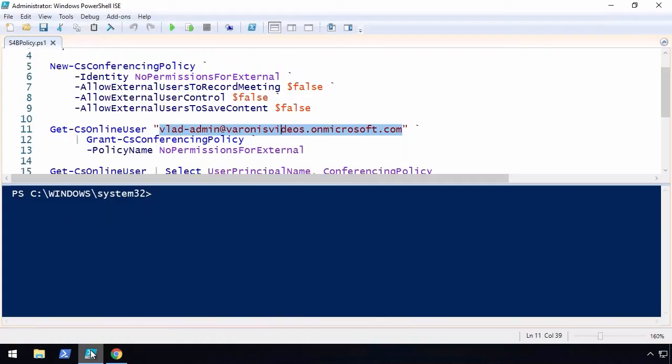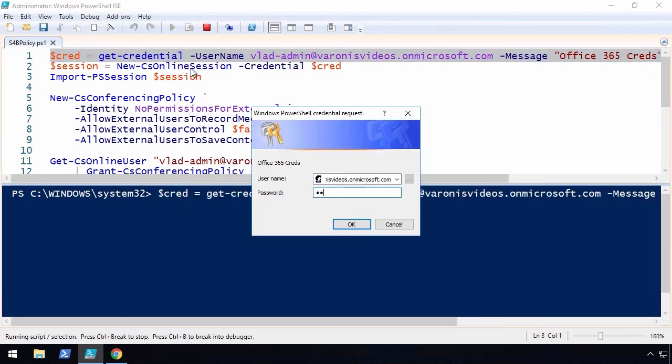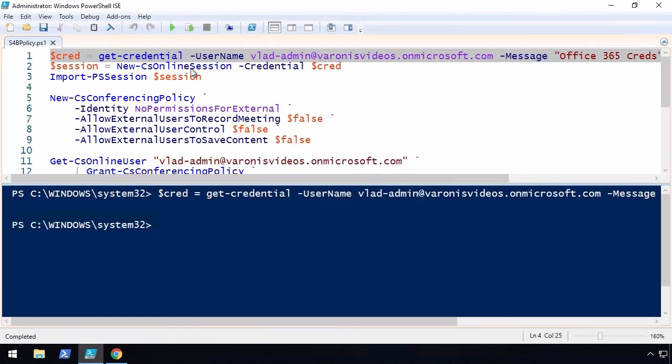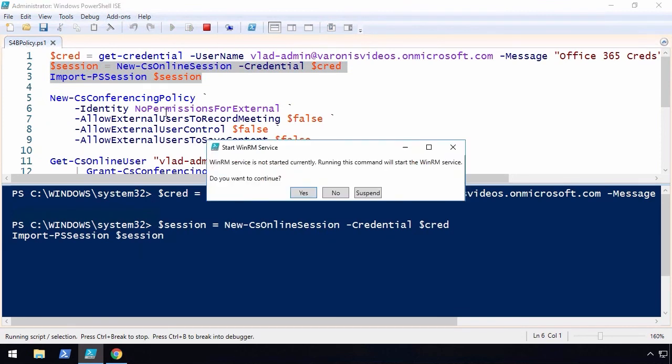First of all, I'm here in the PowerShell ISE, so the first thing I will do is, again, I will get my credentials, so let me put my password in there, as we've seen previously, and then let me connect to Skype for Business online.